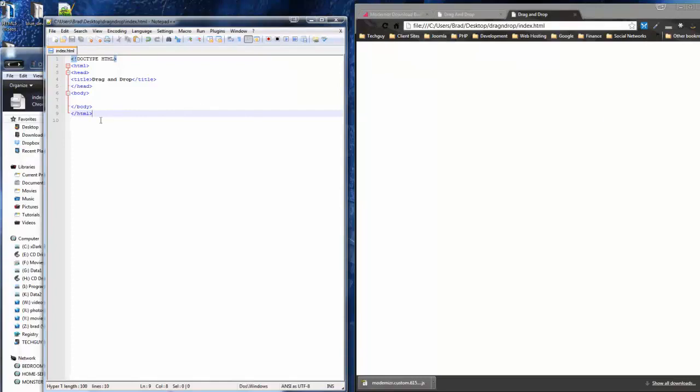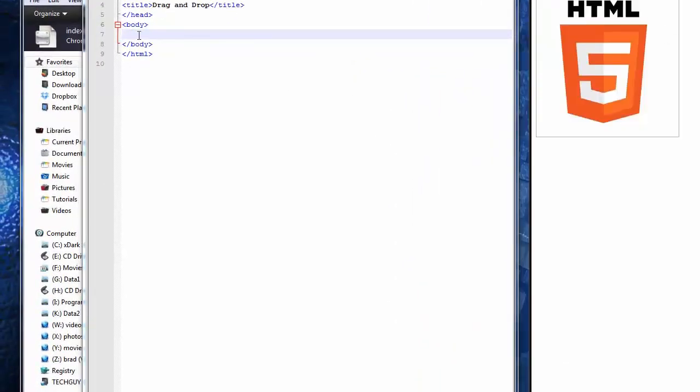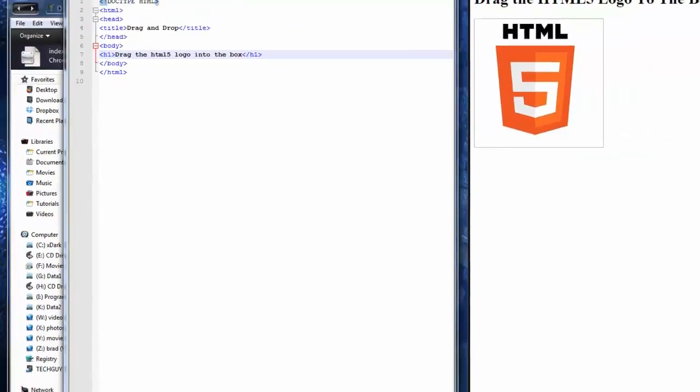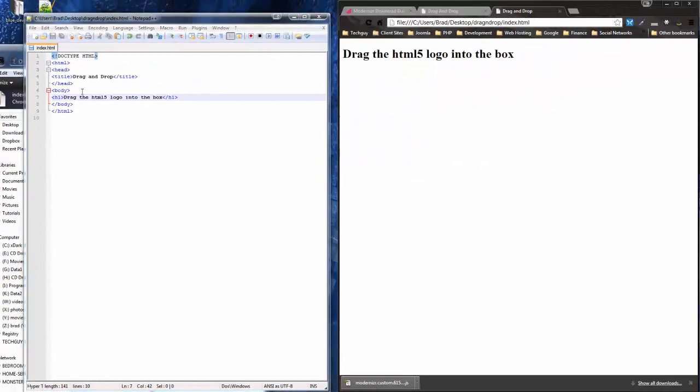The first thing I want to do here is just set up the divs and the image. We're going to put in a heading tag, an H1, and we're just going to say drag the HTML5 logo into the box. Okay, save. I'm a little OCD with this. I like to check every little thing I change or add.